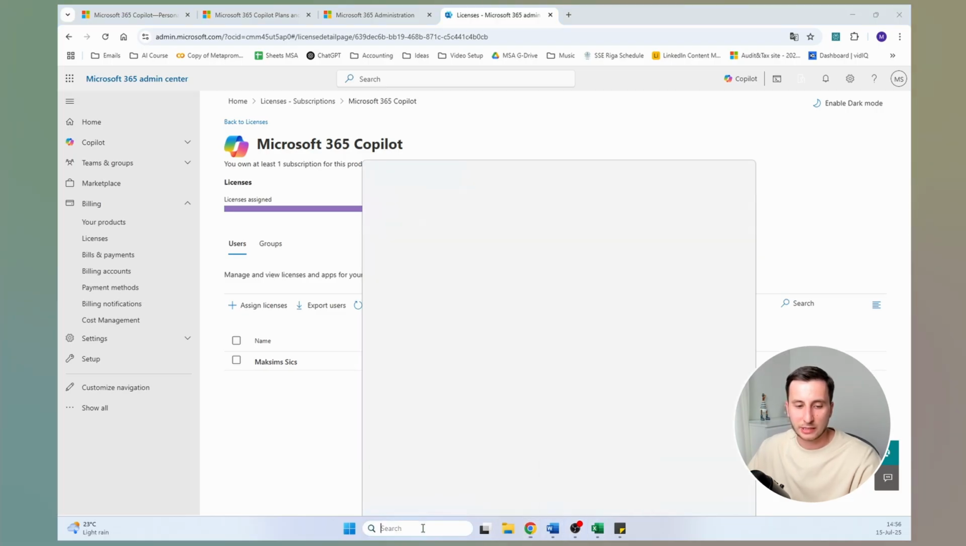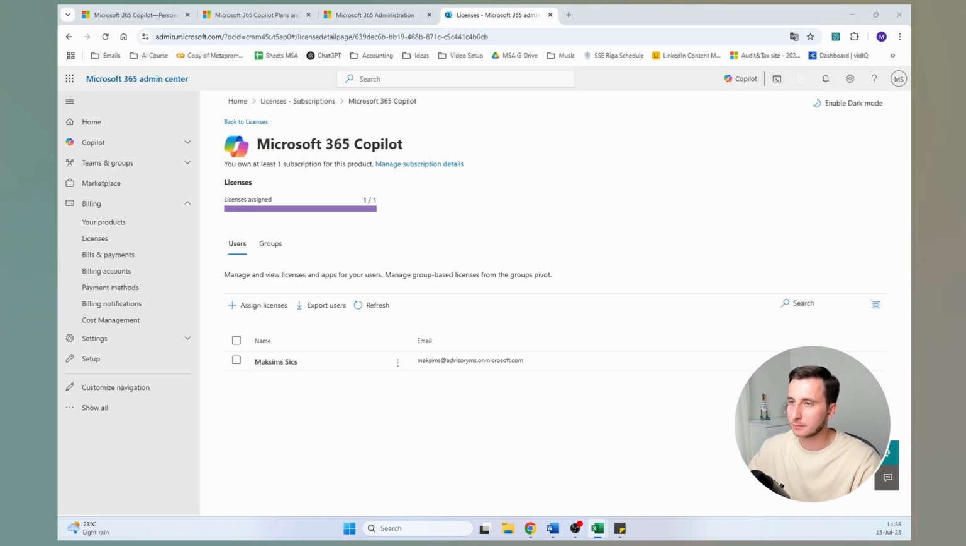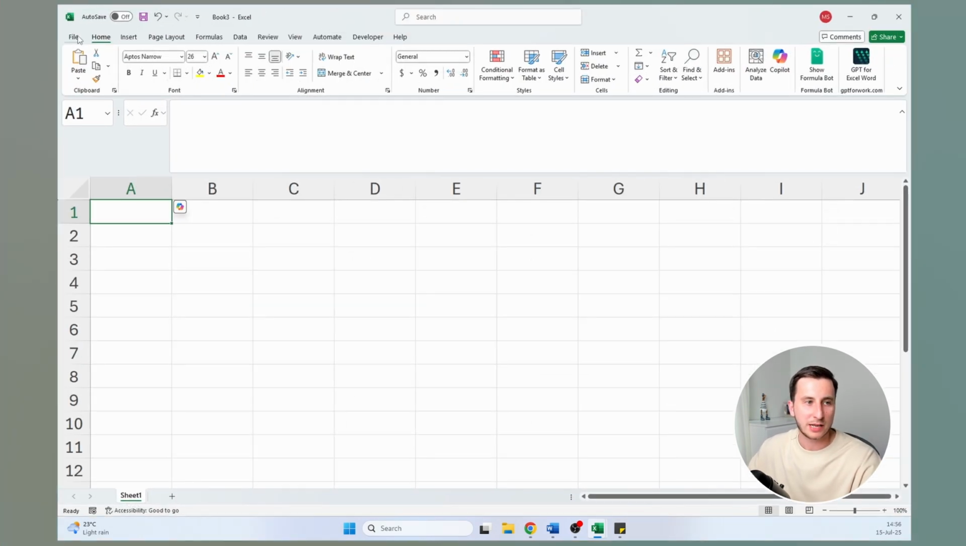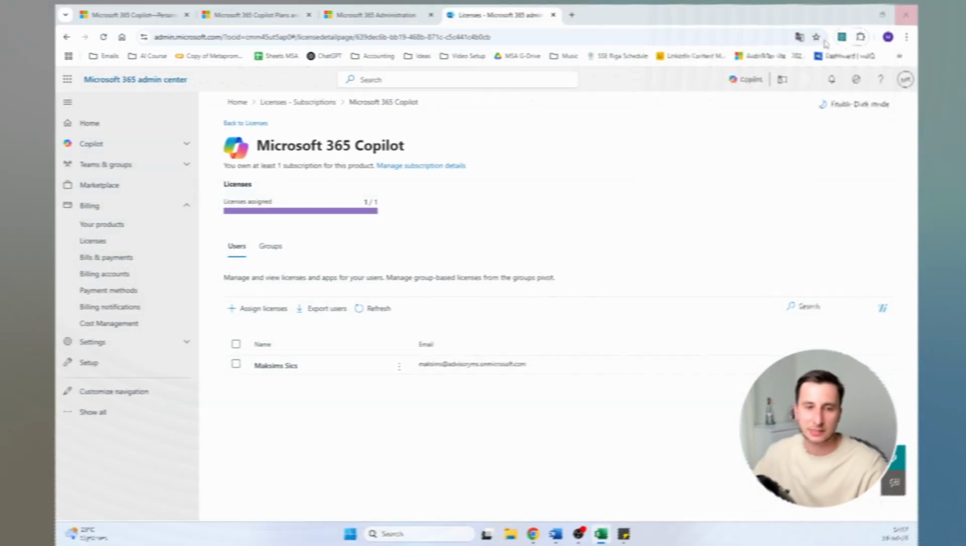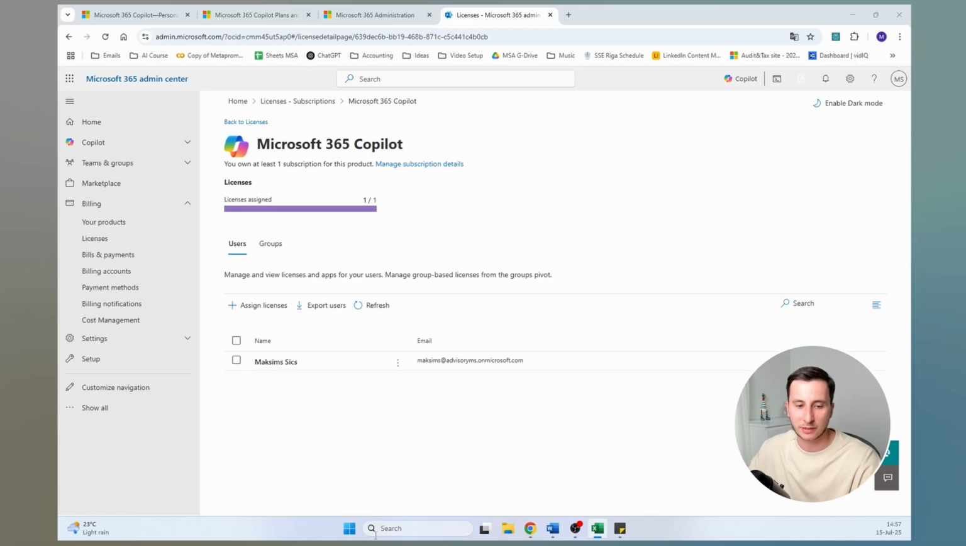If you don't see it in your account, what you need to do is go to Excel. Here's your Excel, and you need to go to File, Account, and Update License. Once you update, check it again, like 10 to 15 minutes, I guess, and it should be out there.